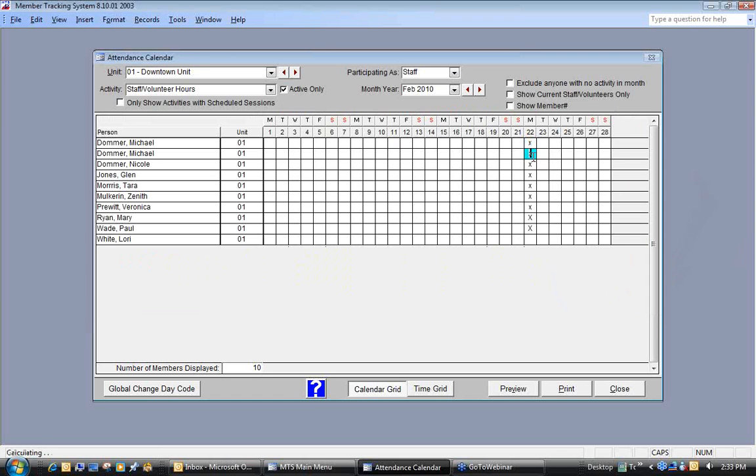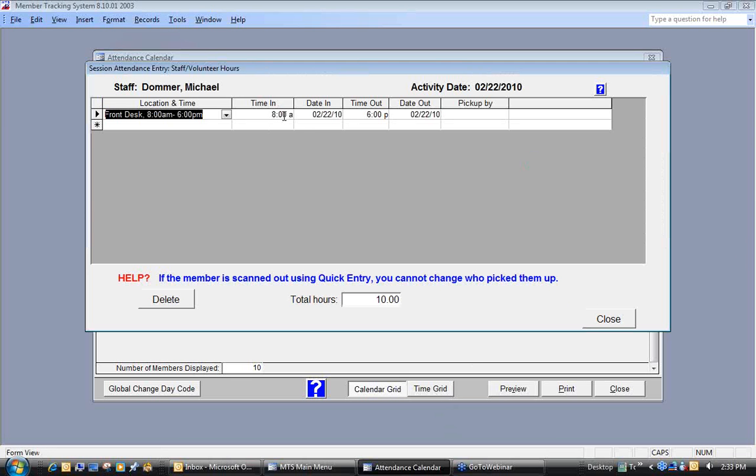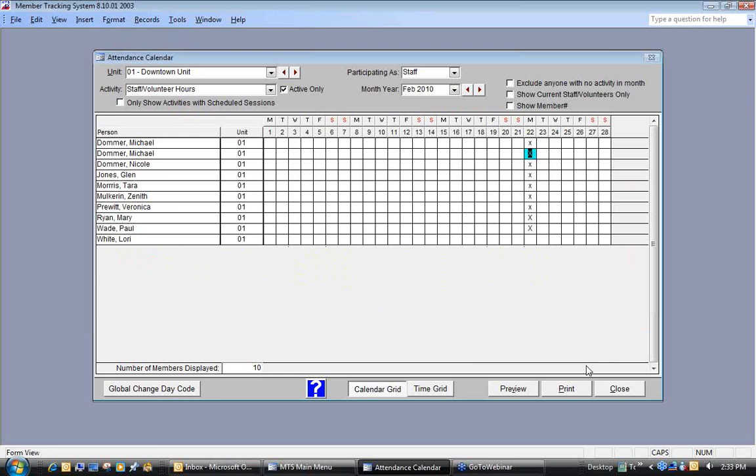This is good also, again, if somebody missed a punch, or let's say this person accidentally got clocked in at 8, but they didn't come in until 9, you could come here and just type those times directly into this calendar. So now once your staff people have scanned in, you'll see their times are kept here on this attendance calendar. Now you have to go pull your time cards.